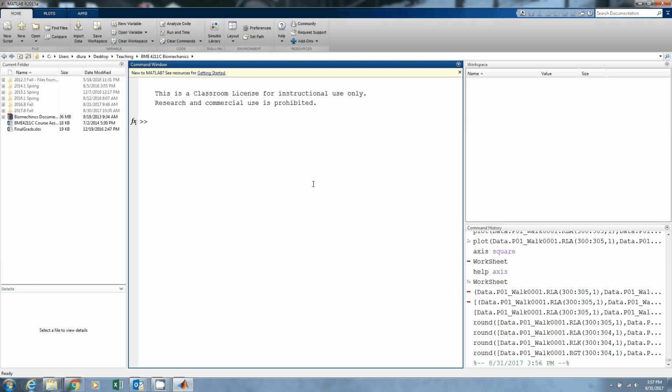Welcome back, class. Now we're going to talk about processing data in MATLAB after you've marked and exported data from Qualisys to .mat files. The first thing you're going to want to do is open up the MATLAB interface and then navigate to the folder that contains your files.